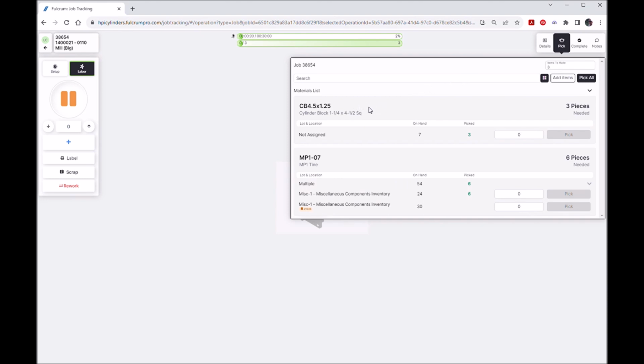Now, this is an unusual example because this part number with the 21 in it means that this is an MP1 cap. So each one is going to need one of these blocks that's 1 1/4 by 4.5 square, and it's going to need 2 pieces of MP1-07 tine. So to do this particular operation, all we're going to be working on are the blocks. We are not doing anything with the MP1-07 tines. So I'm going to put 3 in this box to indicate that I've grabbed those 3 pieces of material.